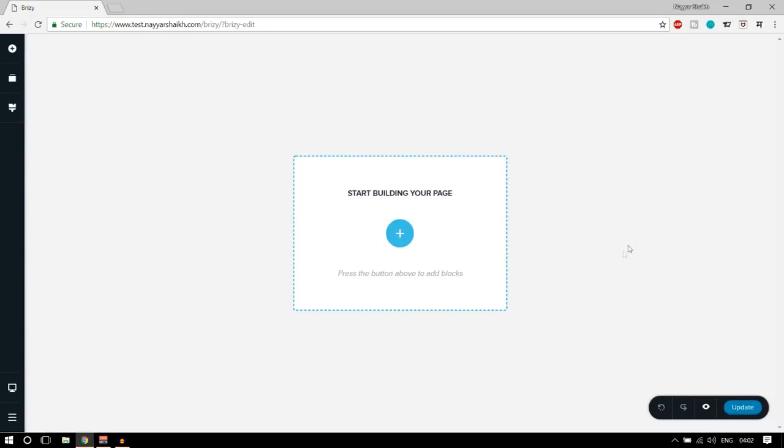Okay guys, so this is the interface for Brizy, and my initial response to this is that it is really nice. Very clean, neat, and very nice. I really like this one. Now let's start seeing how this works and what are the different things that we see over here. Okay, so we have few buttons over here.